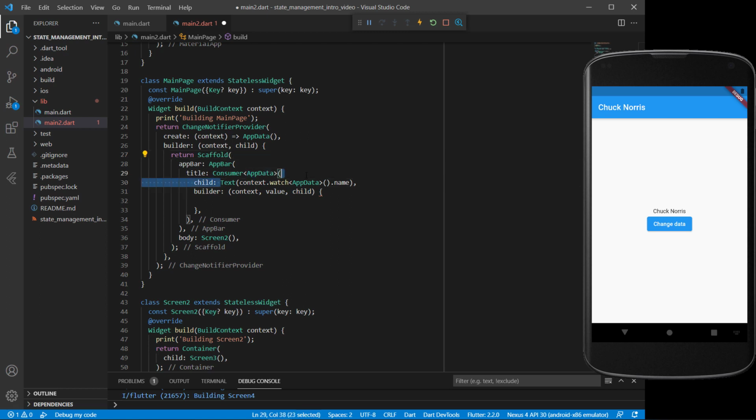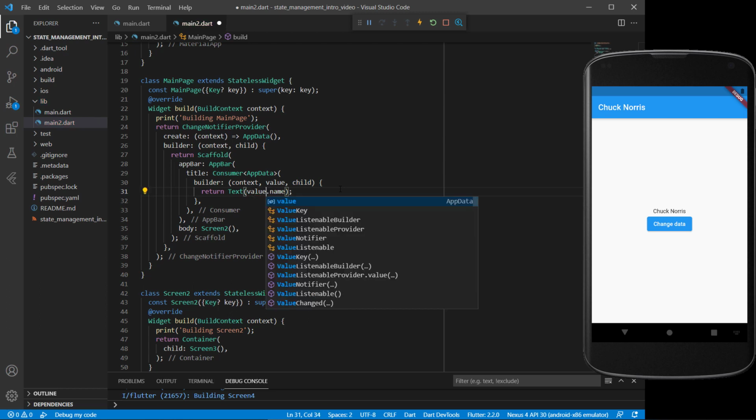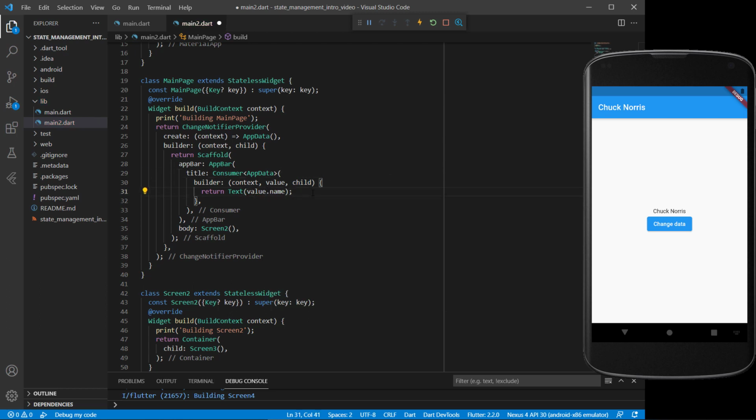Now, instead of having this whole text widget there, I'm going to cut it from there and remove the child property totally. And inside the builder, I will just return that text widget. Now, if you have a look at this value inside of the builder, that value is in fact the app data now. So now we don't need this part anymore because we've got that value in value. Okay, so we've got value.name. And now that's all we need to do.